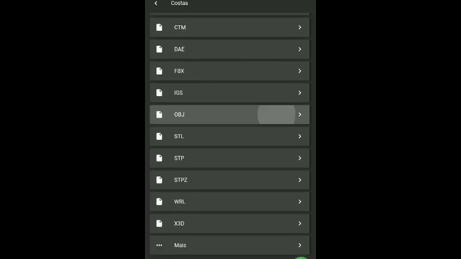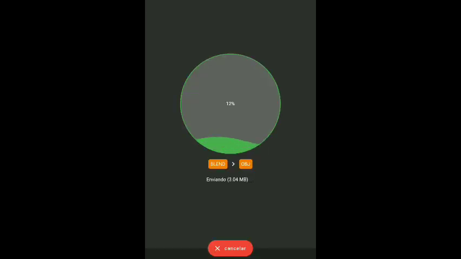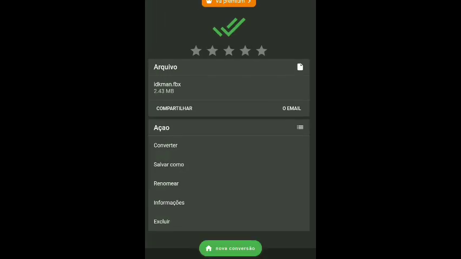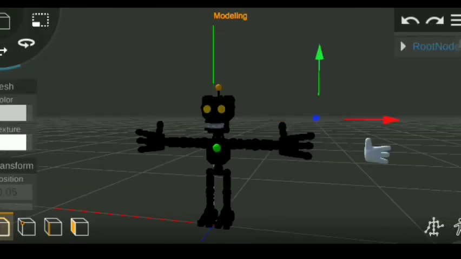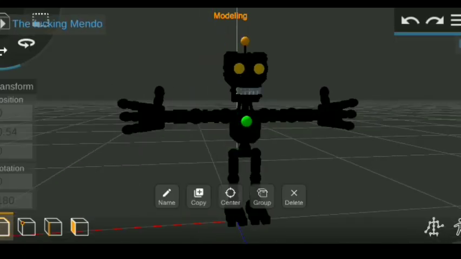First you open the file converter, and then you turn your blend file into an OBJ. After that, don't extract the OBJ, convert it again, but this time convert it to FBX. Open old Prisma 3D, and import your FBX. Name the model whatever you want and save.